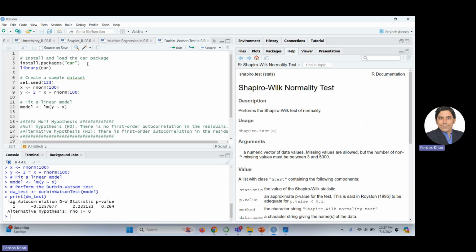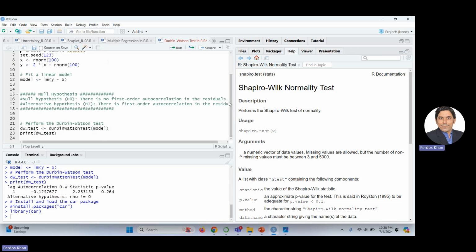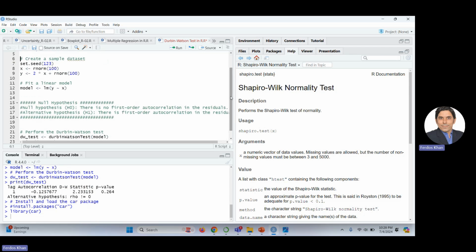Now let's move to RStudio to see how we can do this for our research. We need to install the package car, and I have already installed it, so I don't need this. You just need to use the command install.packages with the package name in double quotes, and then call library car. Yes, it's installed.